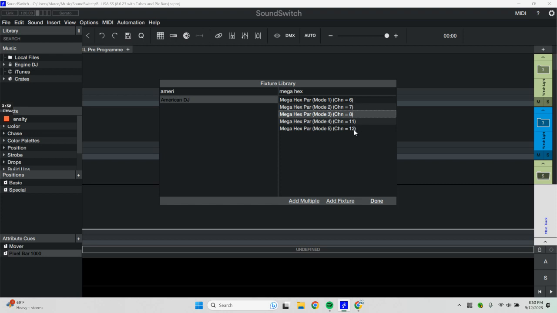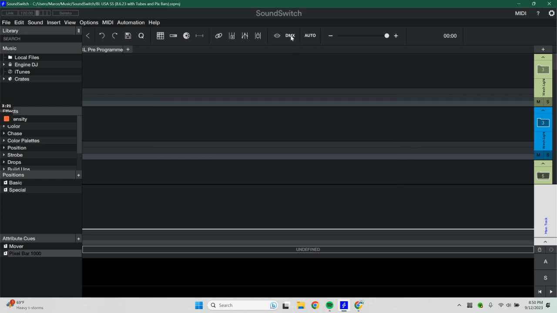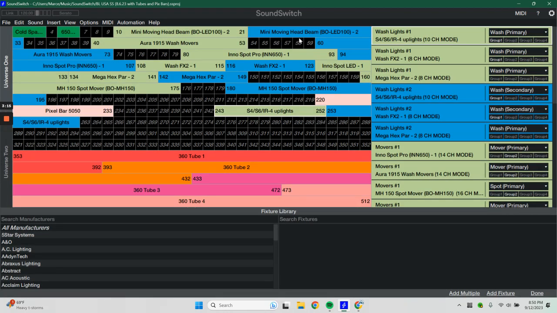So make sure you're dragging the corresponding channel mode, not the channel that you're going to put the actual fixture on, but your actual channel mode. Make sure you're dragging over the corresponding channel mode. So once you drag those in, we're going to make sure that our DMX address is set correctly. So we're going to come to the top, click on DMX, and in Sound Switch, it's going to add the fixtures to the first 8 available since we dragged in the 8 channel mode Mega Hex bar. So you can see those are here.